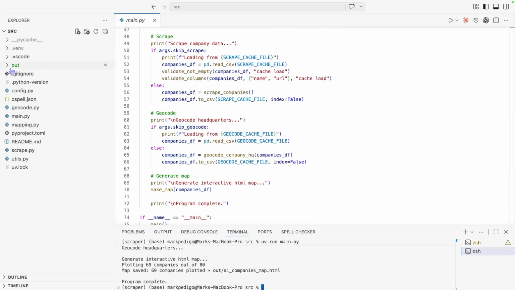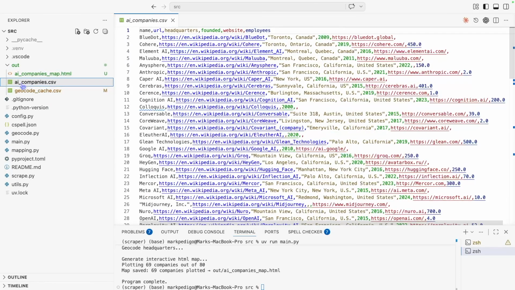So what did that do? It created this out directory. Inside of that, we see the AI companies, which is a CSV file. So what did it do? So we see a company name, the URL for its Wikipedia page, its address, we'll geocode that later to find lat long for it, the founding year, its company website, and the number of employees.